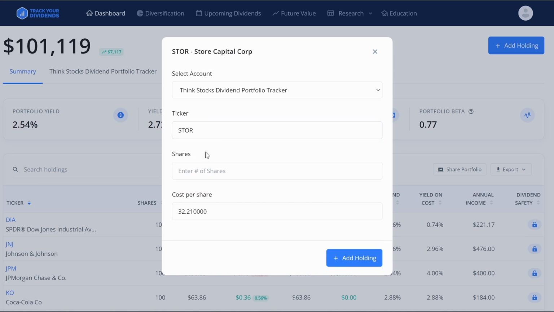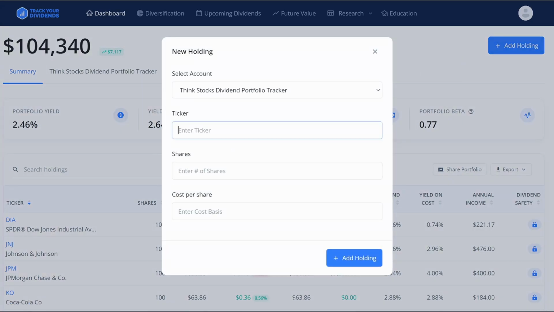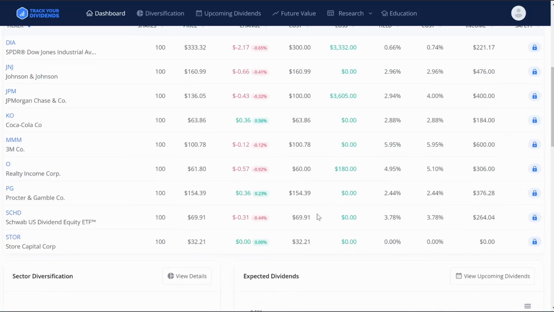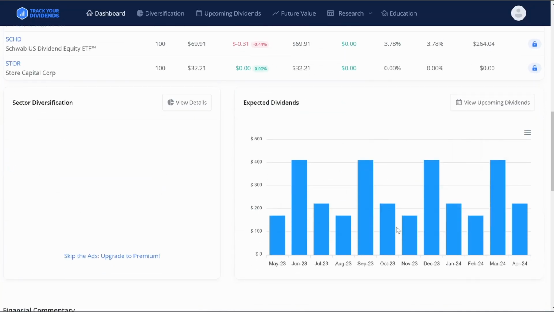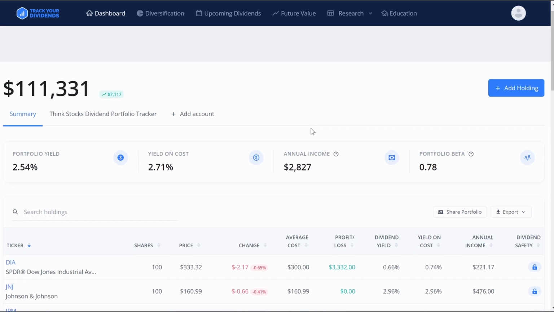Store Capital, that's another REIT, and we'll say 100 shares on that. And how about SCHD, Charles Schwab Dividend Index? We'll say 100 shares and add. Okay, so now we can see it's a little bit more variance. We got some more stuff going on here. Total income is now almost $3,000 for the year.